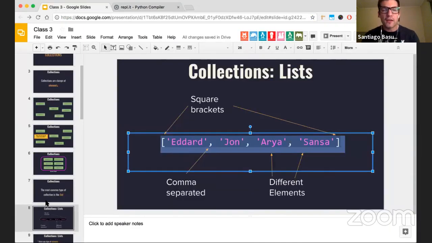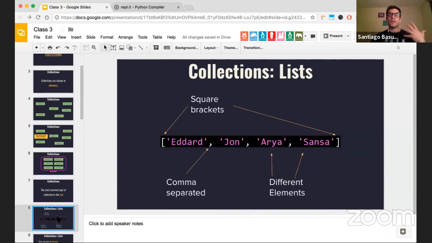Lists in Python are, and in general, they're a really common data structure. In Python, this is more important because lists are pretty powerful. Collections in Python are pretty powerful in general.